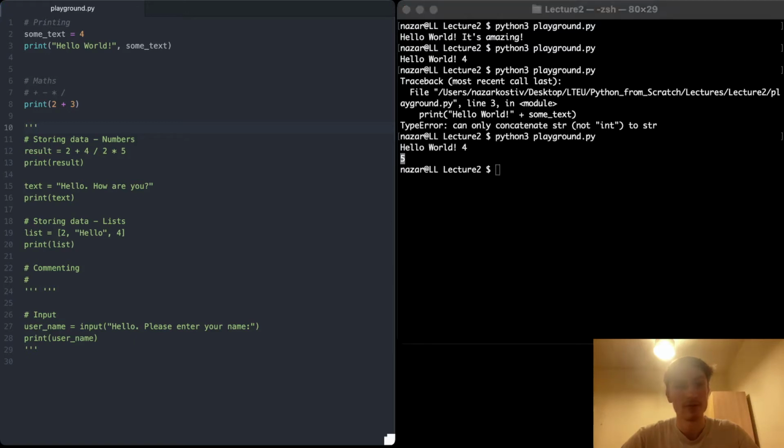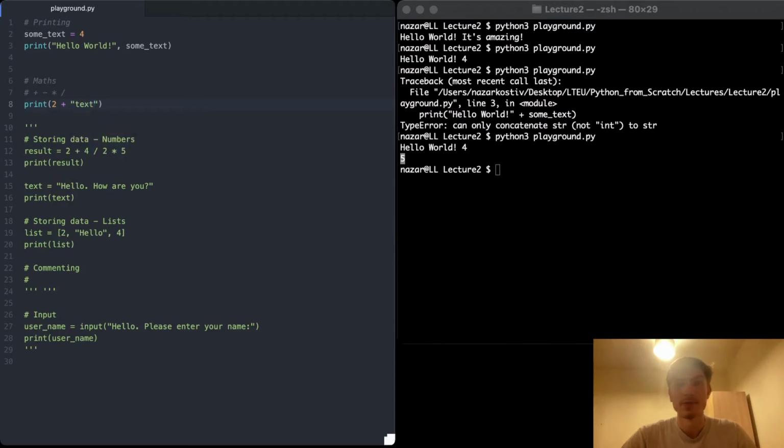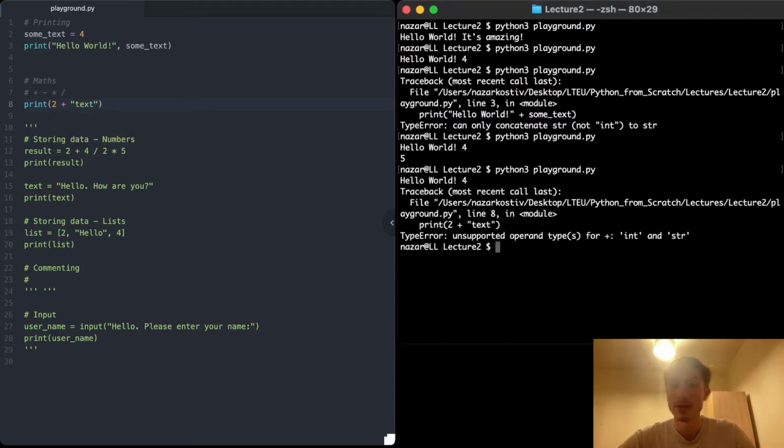It printed out 5, 2 plus 3. However, if one of them is a string, this operation will not be allowed, as addition is an operation that can be carried out only on numbers. So let's test it. Some text. If we run the program now, we will get an error.